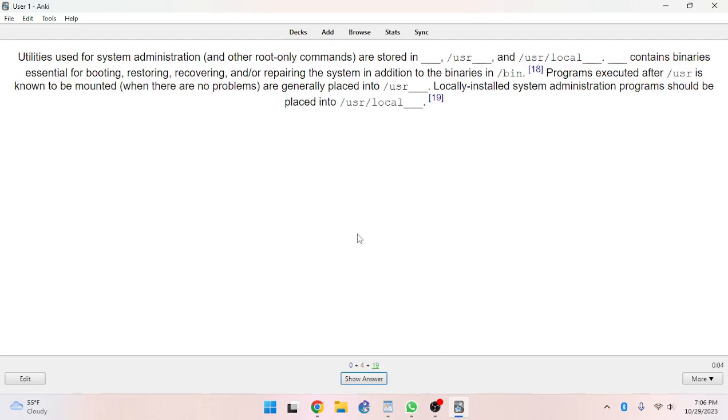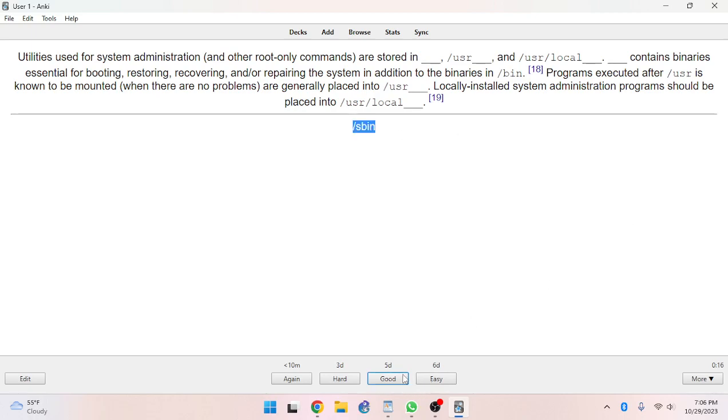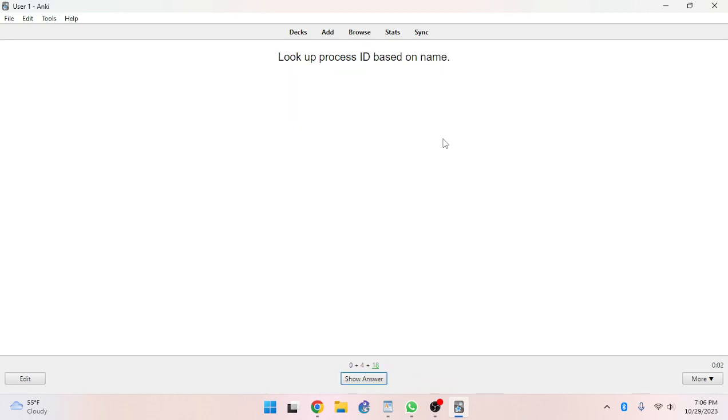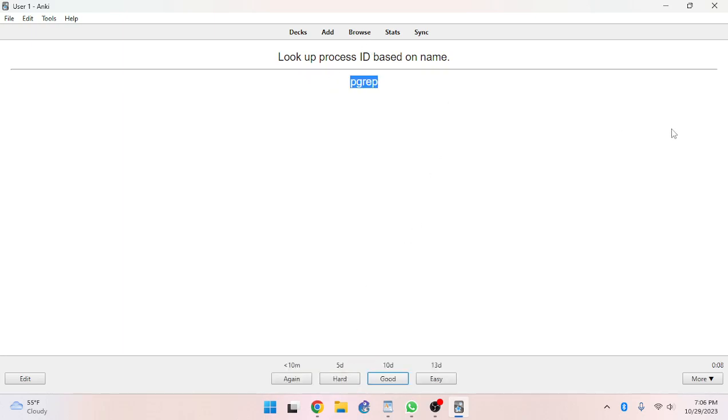All right, so utilities used for system administration and other root-only commands are stored in /sbin. Got it. All right, so to look up a process ID by name, it's pgrep. Got it.